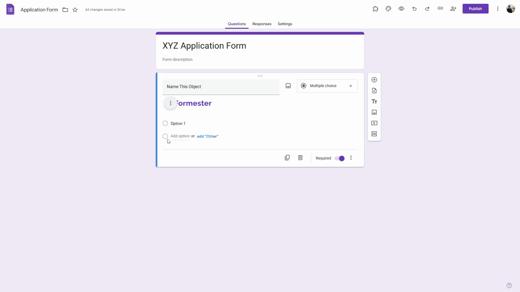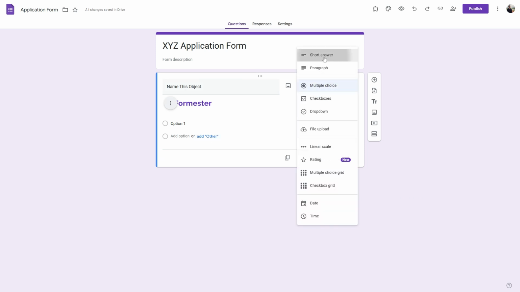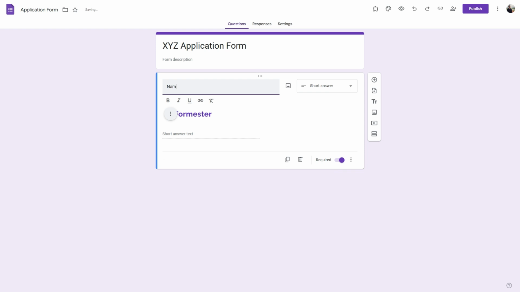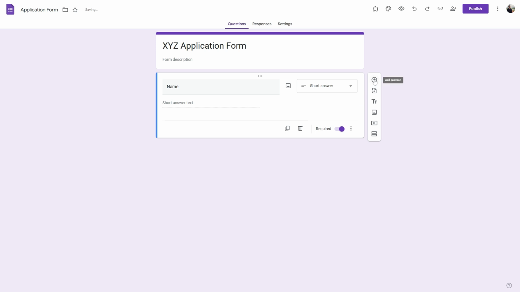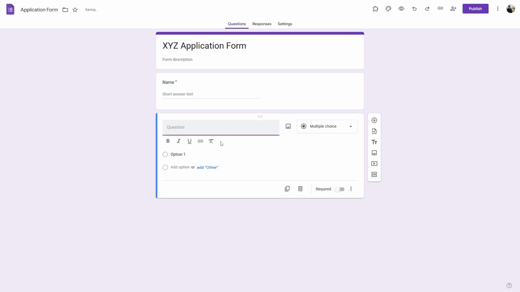Now let's go ahead and add the necessary fields into this application form. We'll start with name. For this, we'll use a short answer field. And we'll call it name. We'll also remove this image. Now to add another field, simply click on this plus icon.